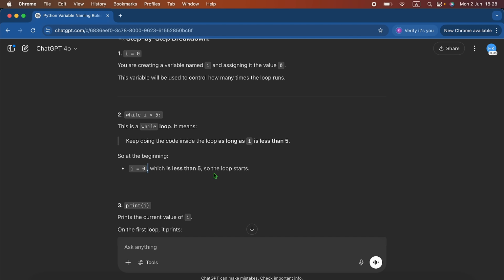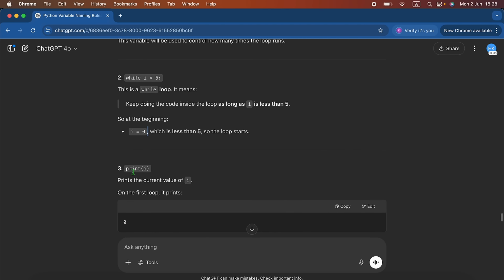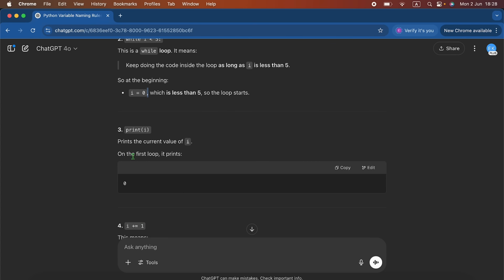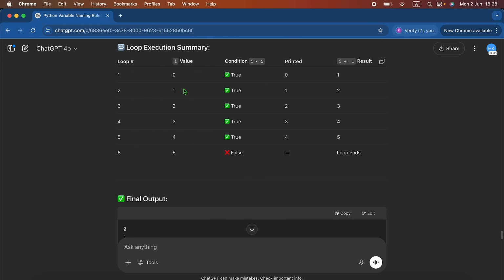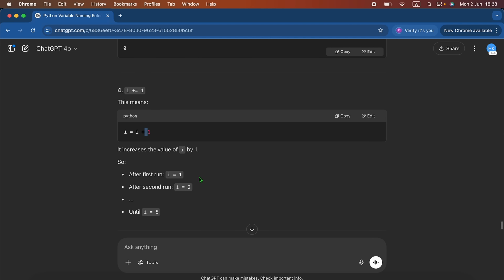So at the beginning, i is 0, which is less than 5. So the loop starts, then printing out the i to the console, then increasing i by 1. As you can see, it says that this code can be written like this, which is increasing i by 1, and it continues like this. So you can go ahead and read the explanation over here.